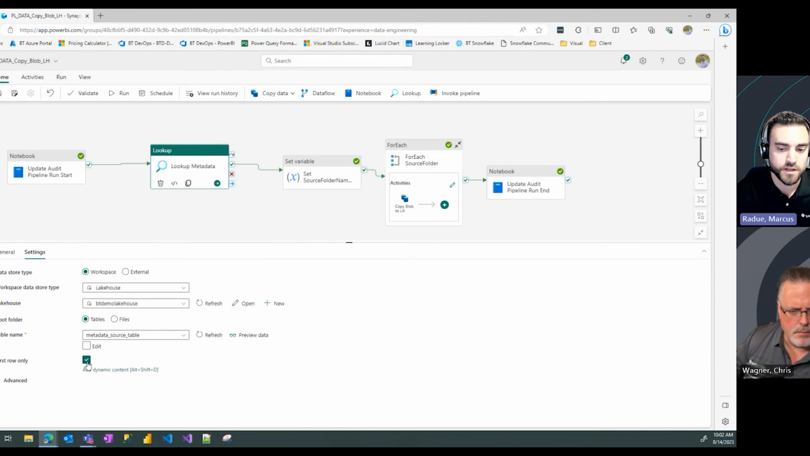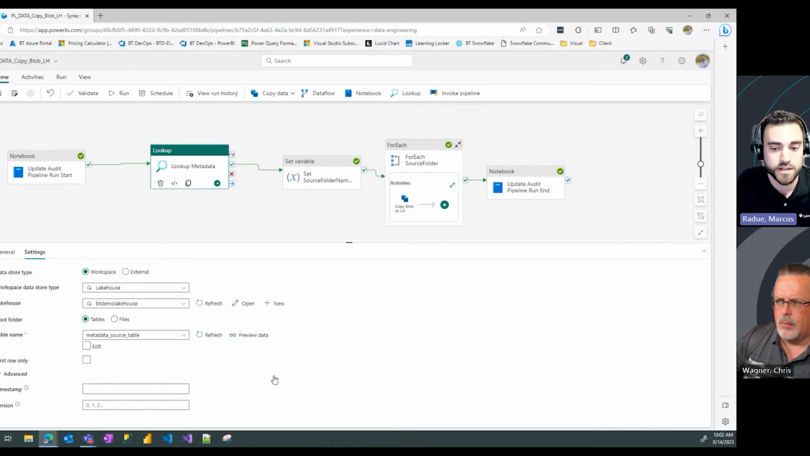And another important thing here is we want to uncheck first row only, because we don't want to just pull the first row of metadata that's in that table. We want to pull through all 7 rows that are captured in our metadata table there.